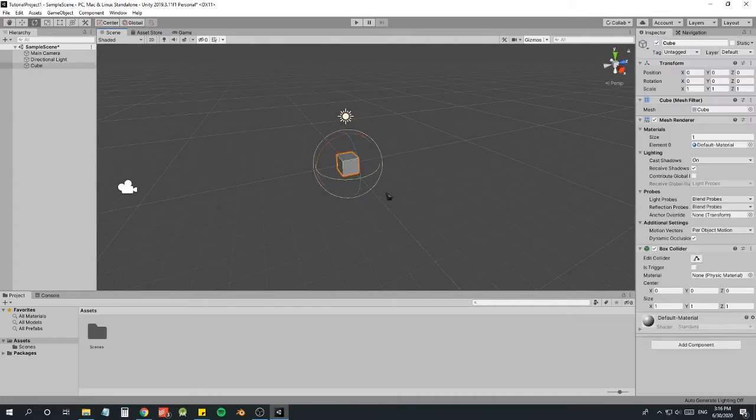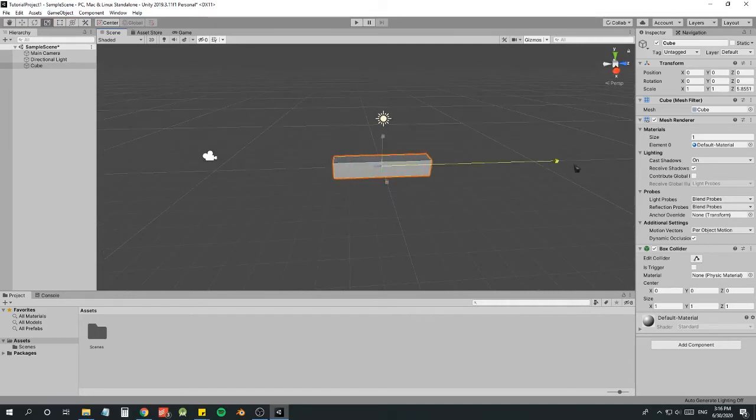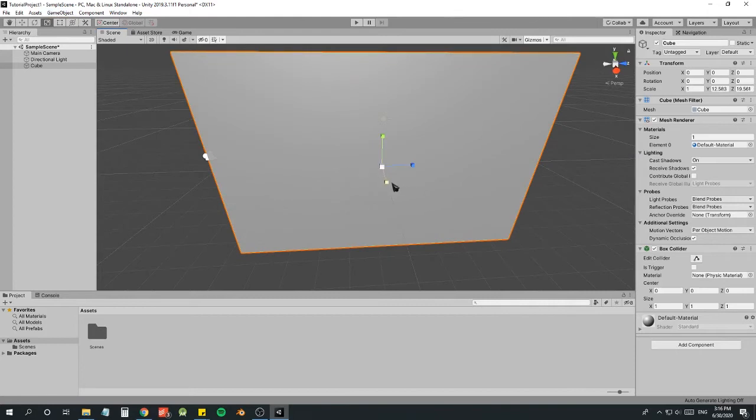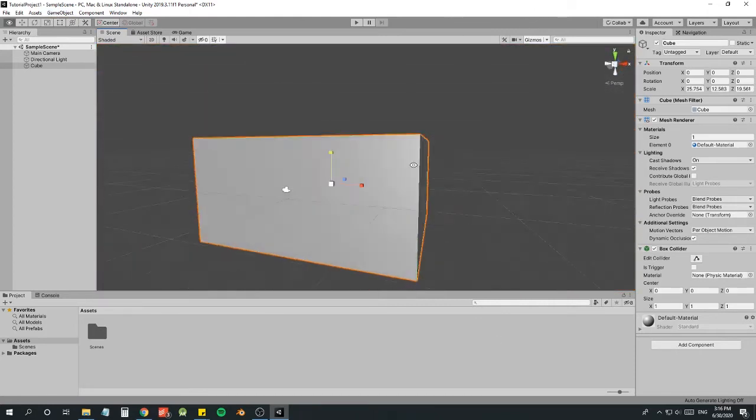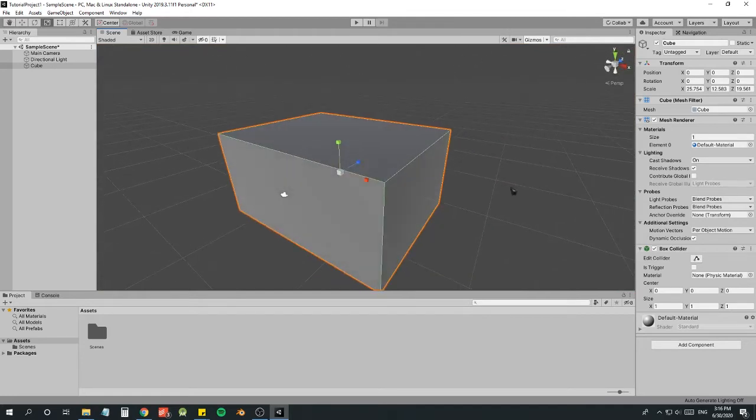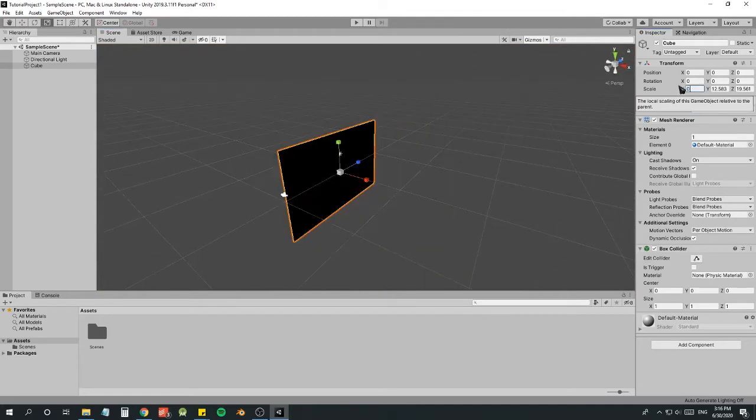Cool. Last thing is going to be scaling. Scaling is basically just stretching it out. So again, three axes. You can stretch it out along the Z, stretch it out along the Y, and same thing for X. Right, so now we have a really big rectangular thing. I'm just going to reset it for now because we don't want that.